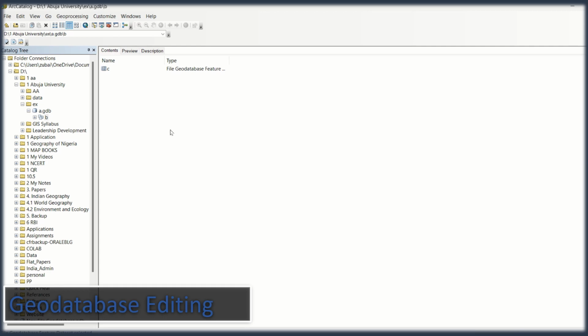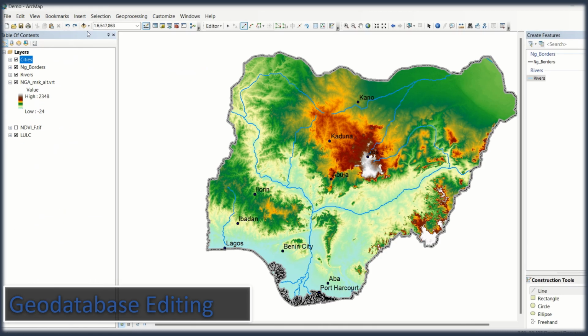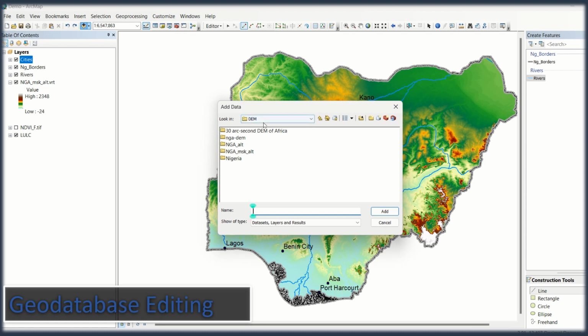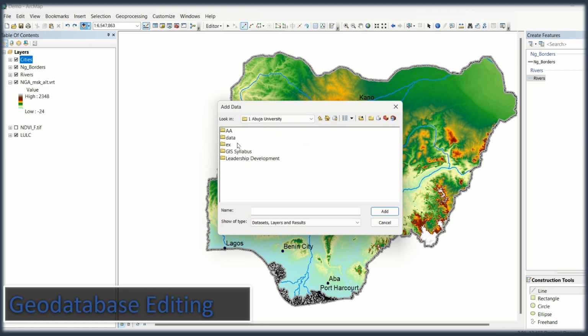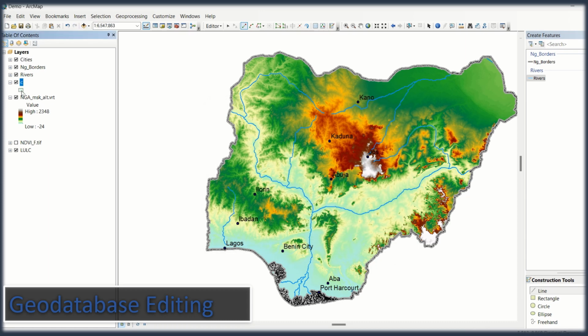So for editing, I need to go to ArcMap, and you can open ArcMap. Here, this is ArcMap, and you should know where you created your data. I created it here, Abuja University. Then this is an example. A is here, then B, then C. This is the polygon type. I will edit it. It will come here.